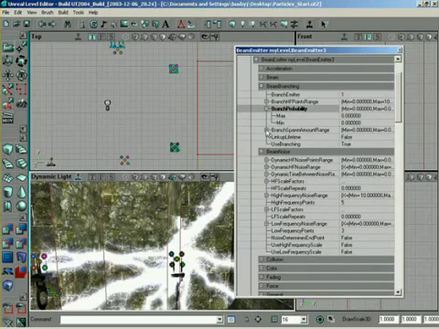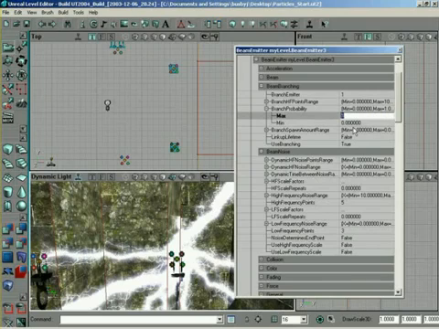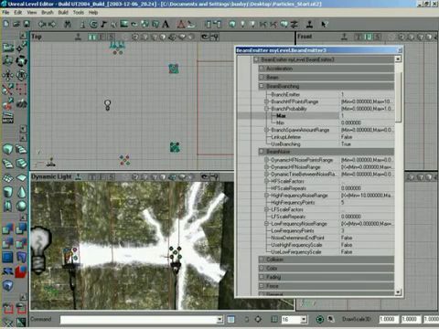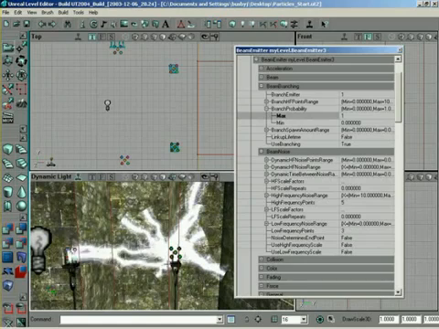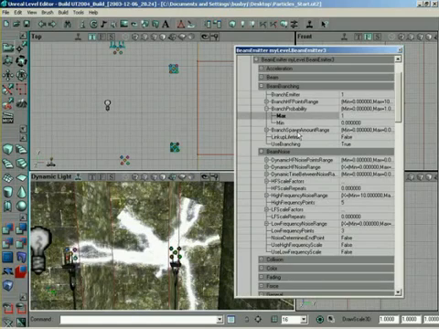Now, branch probability. This is basically setting the chance of the branches to appear. So how likely is it for them to appear? Also, if we set max, okay, this is going to make sense. If we set min to 0 and max to 1, it should distribute our branches evenly across the entire thing. Okay. So that's what we want to set up there.